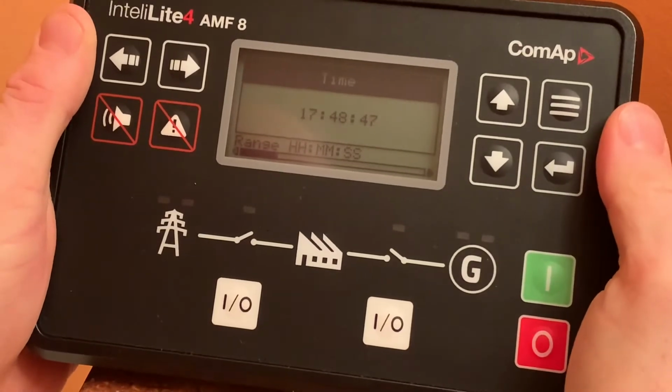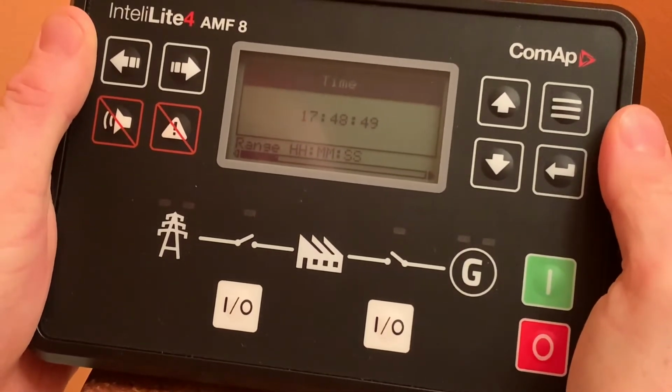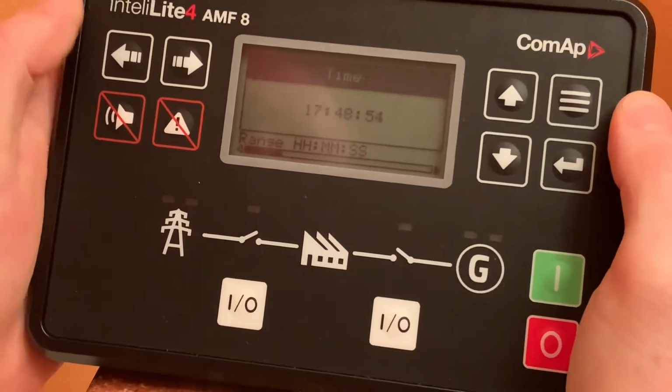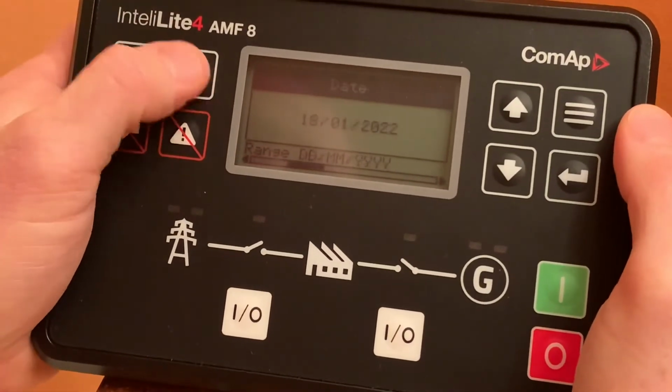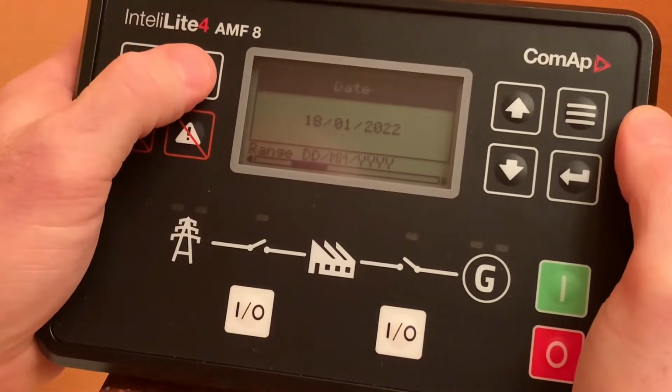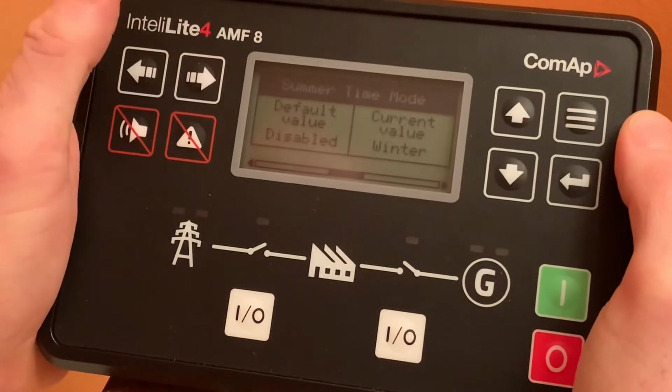So the time is already set up on this controller, as it should be from the OEM factory. This is a real-time clock, so it keeps the time. I'm going to arrow right. Now it's to date. That is today's date, the 18th. So I'm going to keep going, arrow right.